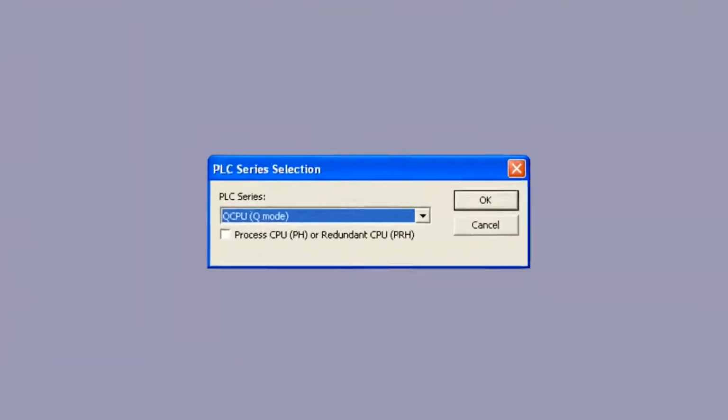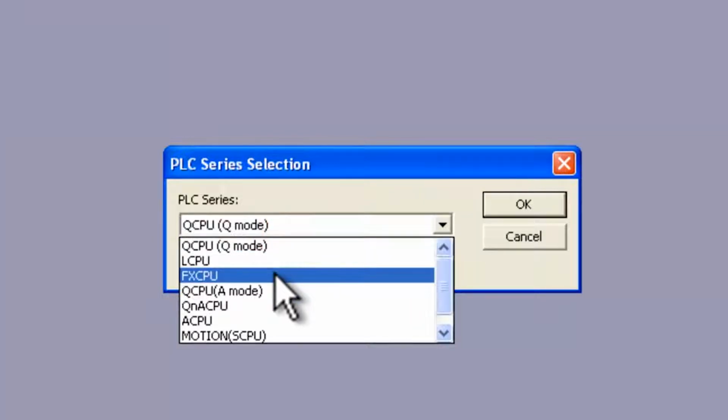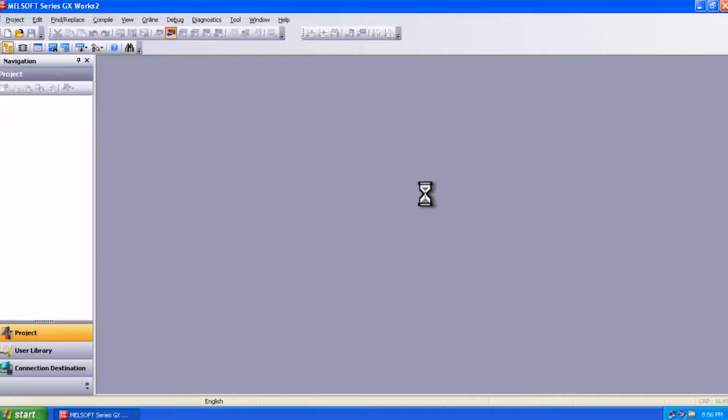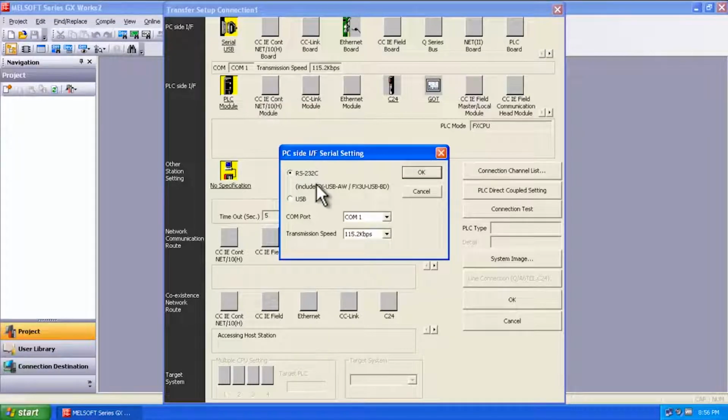So I already have the FX PLC connected over USB to the serial port on the FX, and I'm going to select FX as the PLC series. I'm going to say OK, and I'm going to get my transfer setup connection window to show up. Now, keep in mind that this is actually a serial connection to the front port, which is an RS422 port on an FX1S, FX1N, FX2N, or FX3U PLC. Here up at the top, I'm going to have my serial USB port, and you'll see here in parentheses it mentions include FX USB AW. This also applies for the USB BD board. This is still a serial communication. So I'm going to select a COM port.